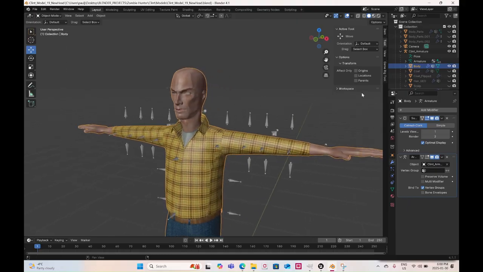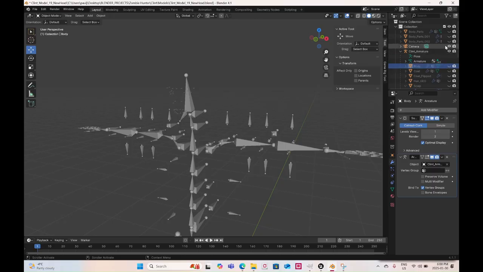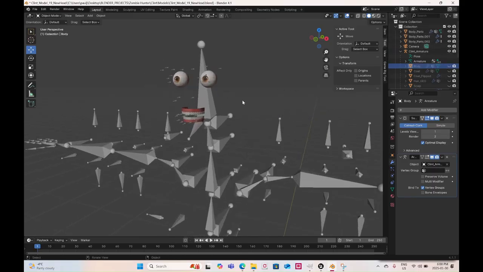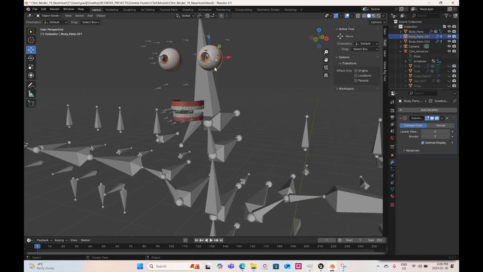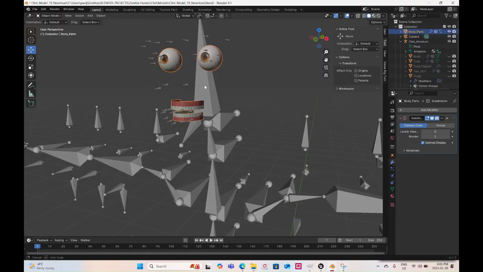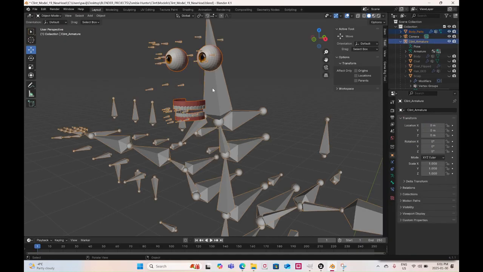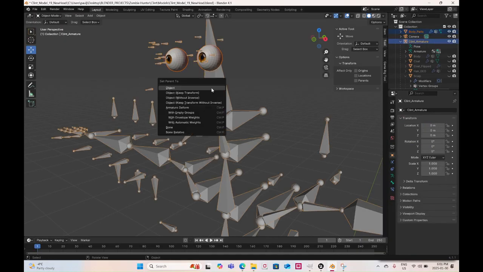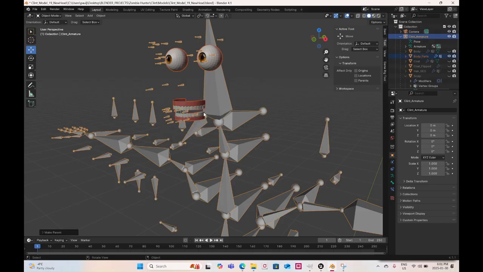Okay, so I'm going to temporarily hide the body. I'm going to increase visible. And I'll join everything with the teeth. And select the armature, Control P with empty groups.